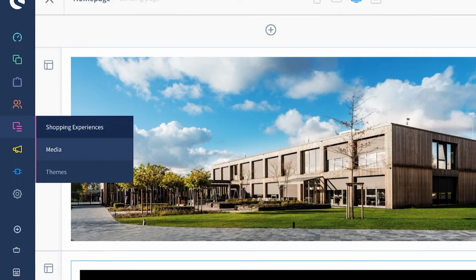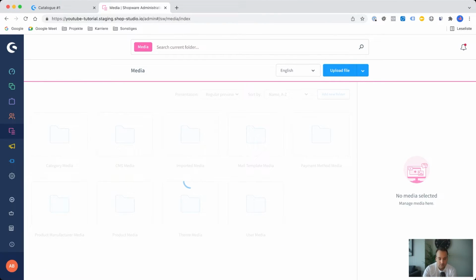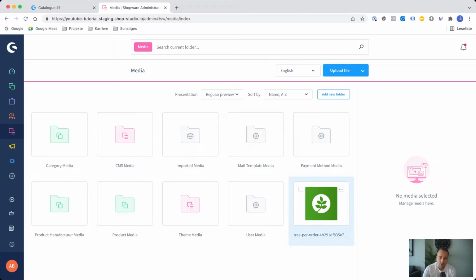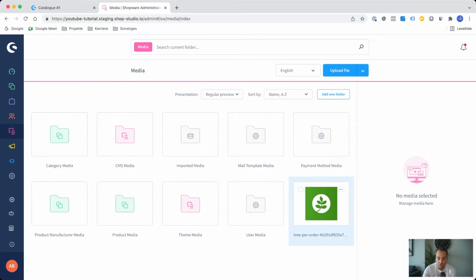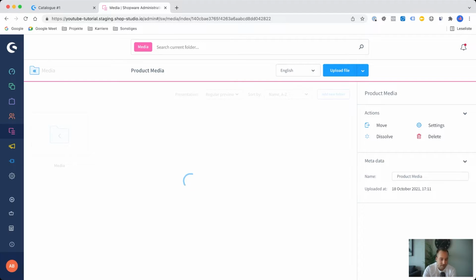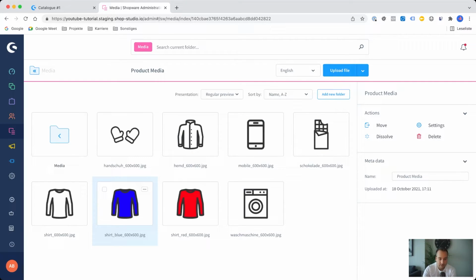Right, now here we are in the media section. Basically here we store all your custom media and all the default media, and you just upload them. Or for example, if you upload images to a product, they get uploaded here too automatically. So this is a collection, but you can see that there are folders, and if you click on a folder, there are more files in it.